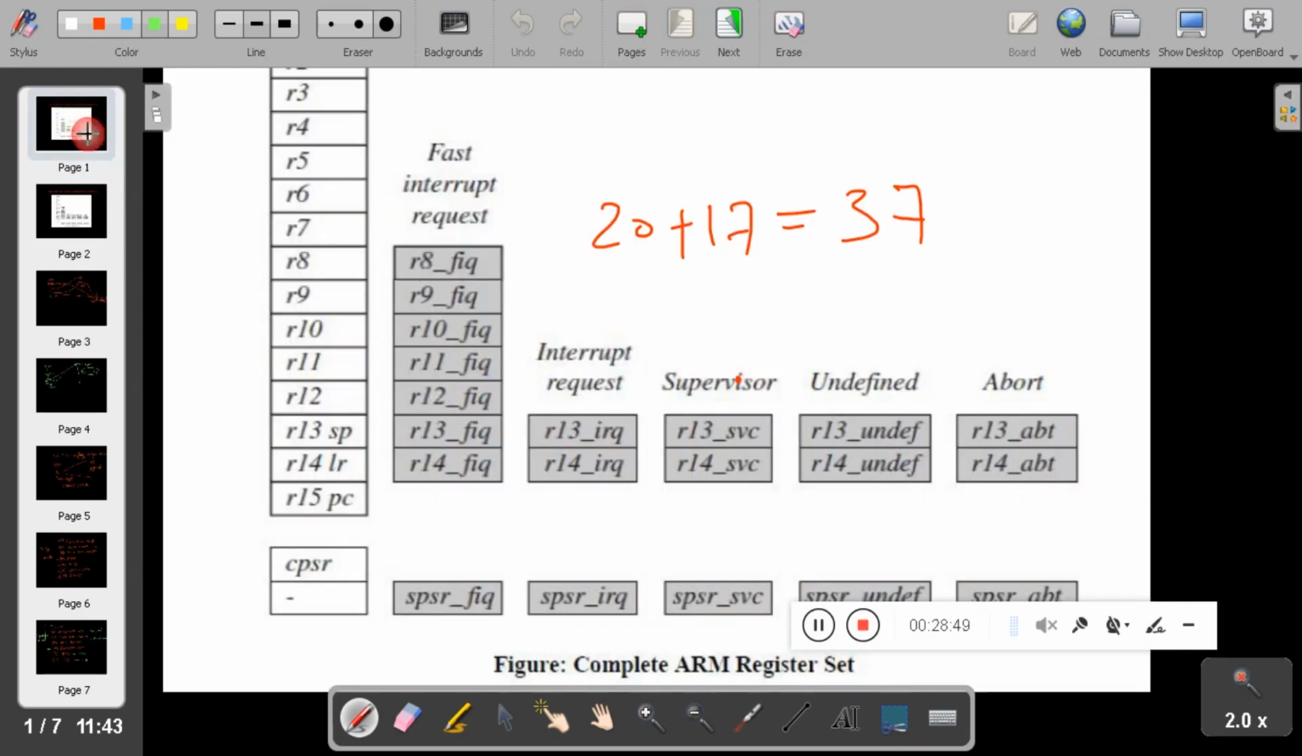So students, I have explained all the registers of the programmer model. We have a total of 37 registers. It is 17 general purpose registers including LR, SP, PC. Other than that, we have 20 registers. So all these registers we have revised.